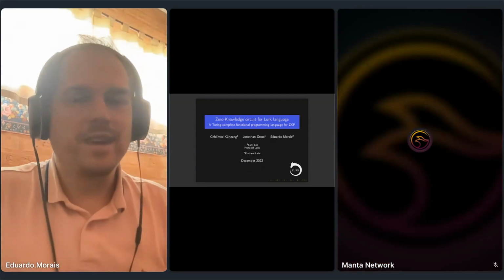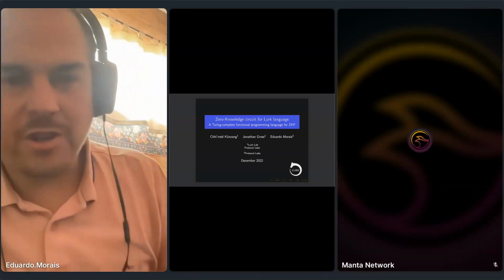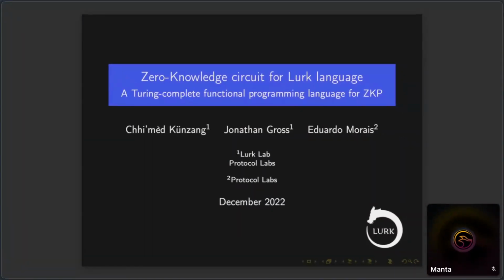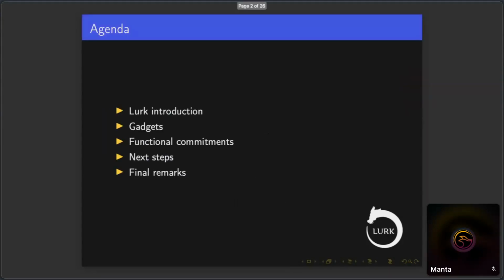Okay, thank you. So this is a joint work with Shimei Kuntang and Jonathan Grass. I'm going to describe the zero-knowledge circuit for Lurk language. And Lurk is a Turing-complete functional programming language for zero-knowledge.